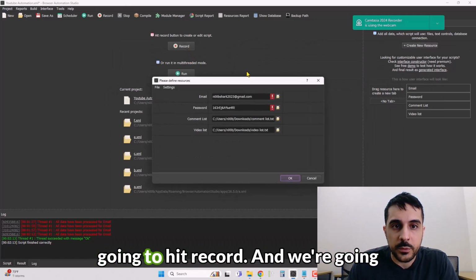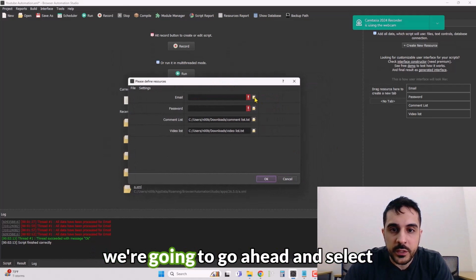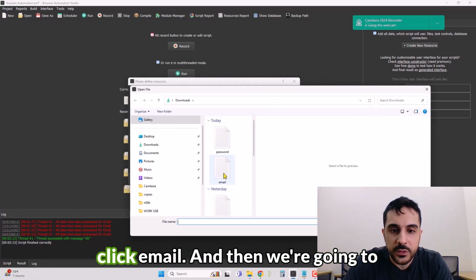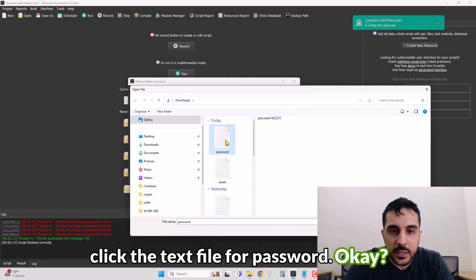Once you have that, we're going to hit record, and we're going to go. Okay, so here for the resources, we're going to go ahead and select this little folder, and we're going to click email, and then we're going to click the text file for password. Okay?